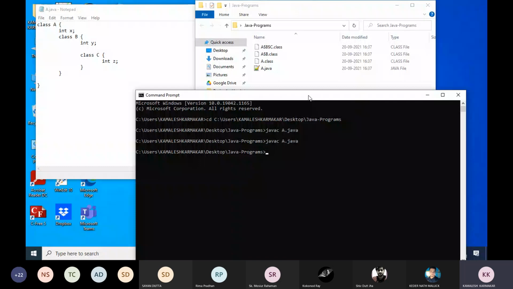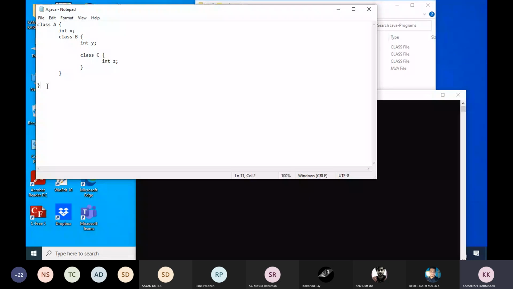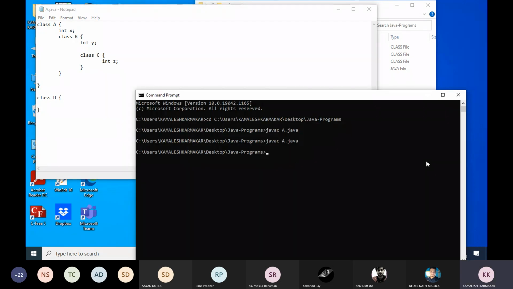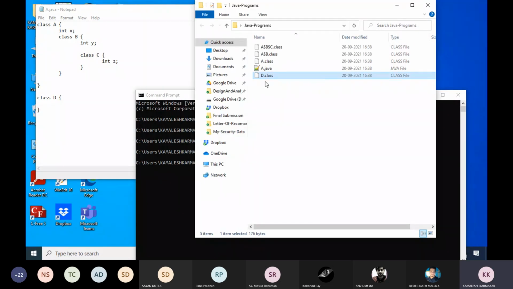Okay, in that way, multiple .class files are being generated. If I have another class here, like a class D, not an inner class, and I compile this code, another class will be generated and the name of this class is D.class. Just check it. So an additional D.class file is being generated.